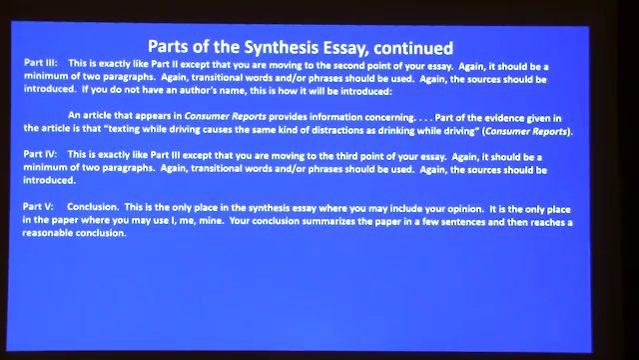This is the only place in the synthesis essay where you may include your opinion. It is the only place in the paper where you can use I, me, or mine. Your conclusion summarizes the paper in a few sentences and then reaches a reasonable conclusion.